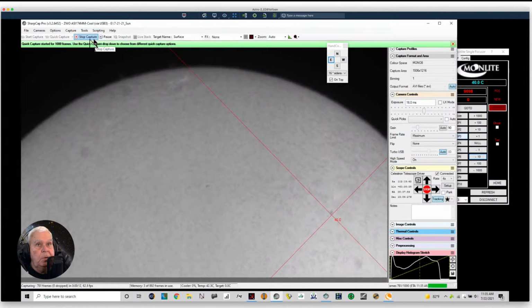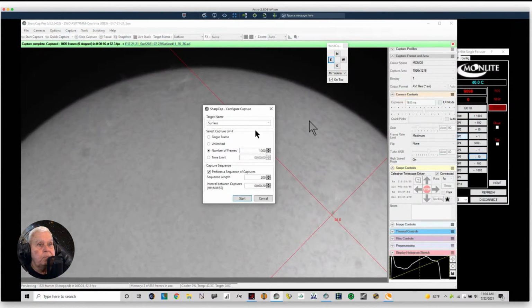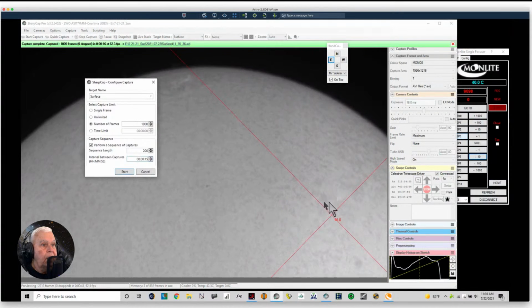What I'm going to do is go up to, as soon as this is done, I'm going to go up to capture, start capture. I'm going to have 1,000 frames. I want 200 of those, and the interval between frames, let's do 15 seconds. I think that'll work. And now let's move our sun back.